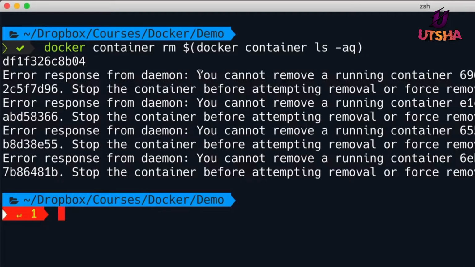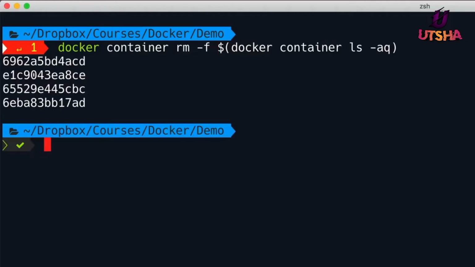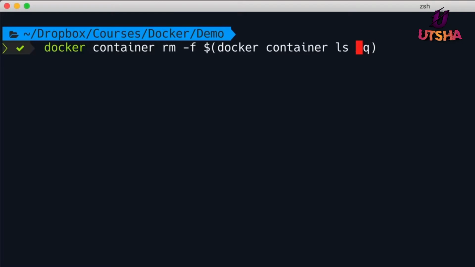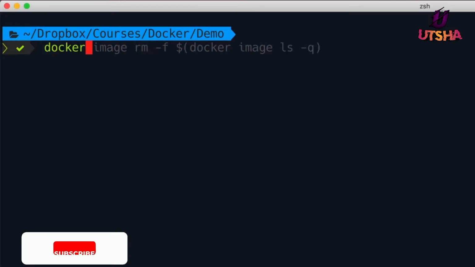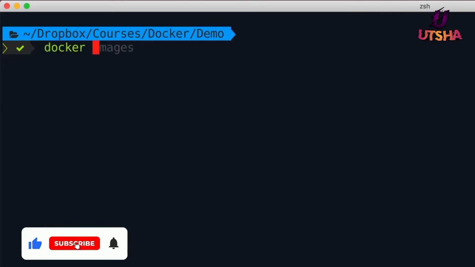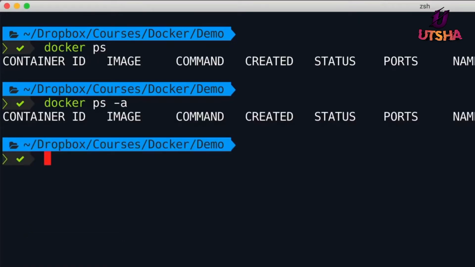All right. We get an error saying you cannot remove a running container because I forgot to pass the force option. So let's bring this up one more time. When removing, we're going to use -f. Okay. Great. So all these containers are removed. Now let's remove the images. So Docker image ls and Docker image remove. Great. Now take a look. We don't have any images here and no containers, including stopped containers. So we have a clean workspace.